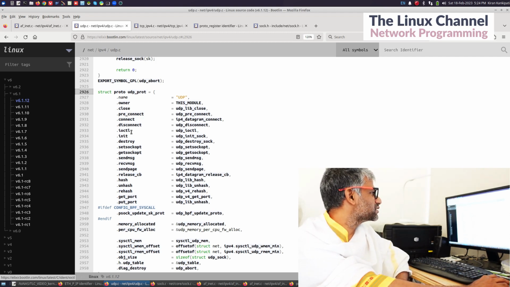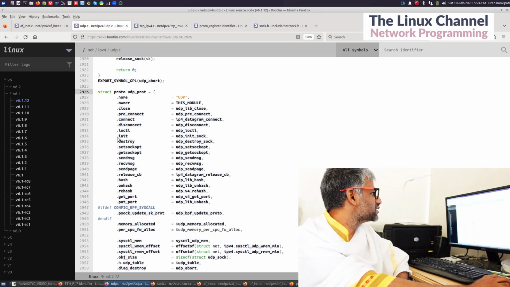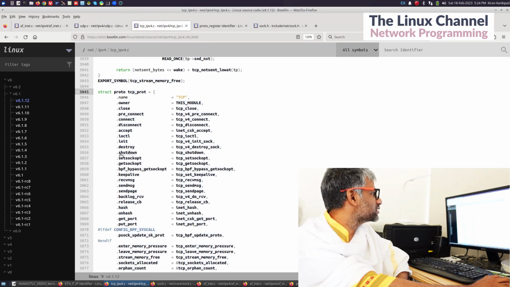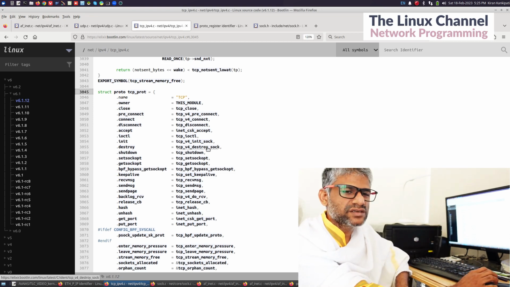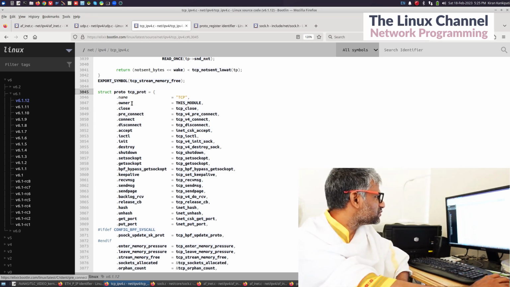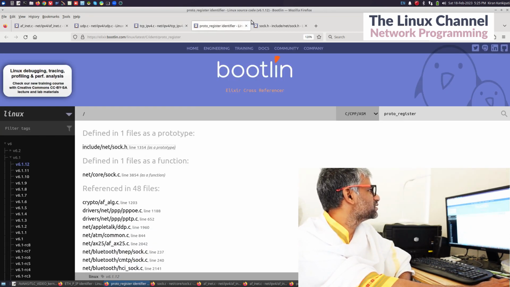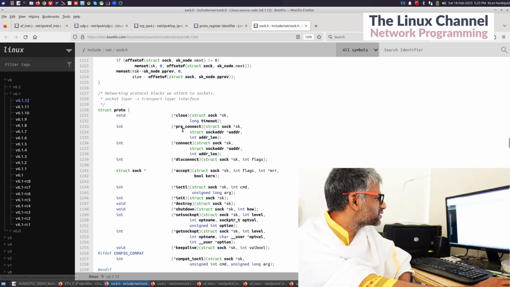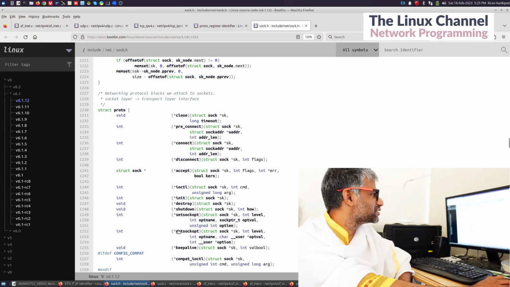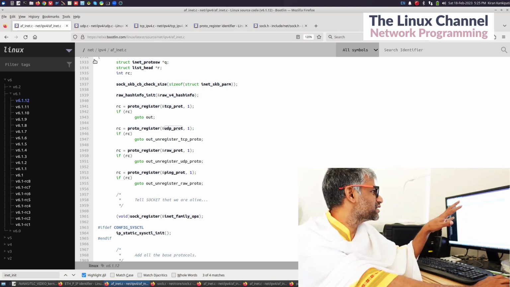For example, we see udp_ioctl versus here tcp_ioctl. In the same way udp_destroy_sock, in this case it is tcp_v4_destroy_sock. So you have all these APIs which are populated, which correspond to this data structure, struct proto, which contains all these callback APIs. So this is one aspect of protocol registration.